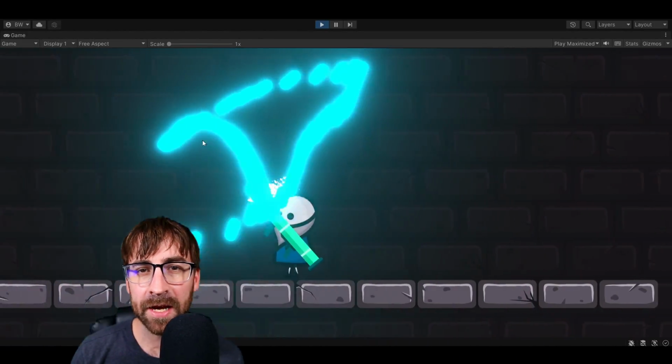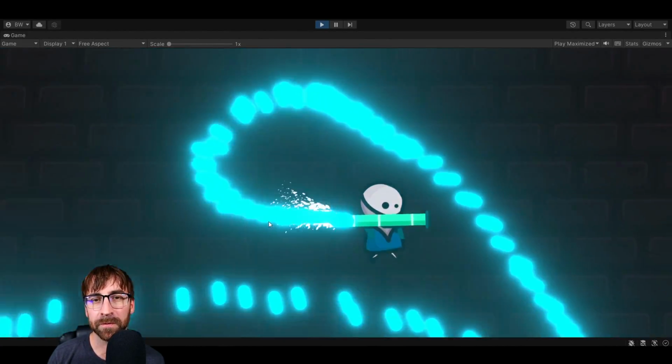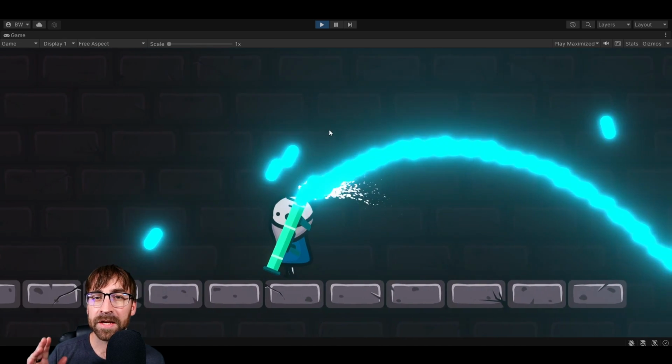Hey guys, welcome. Today I want to show you the new solution to the most common performance issue you'll run into in Unity, and that's garbage collection.